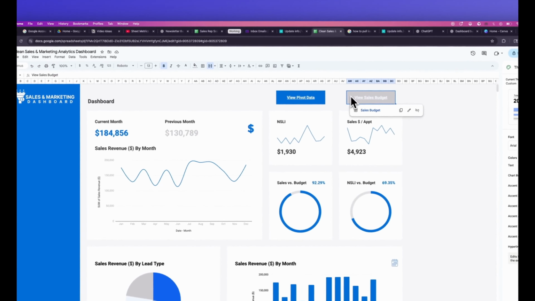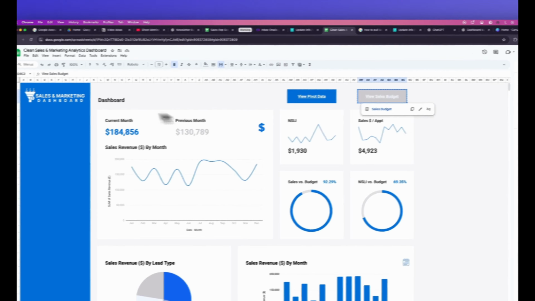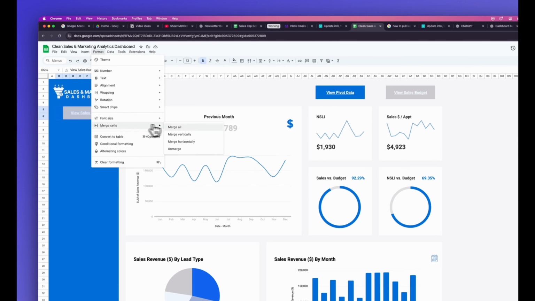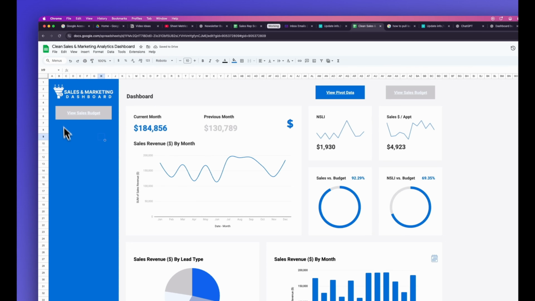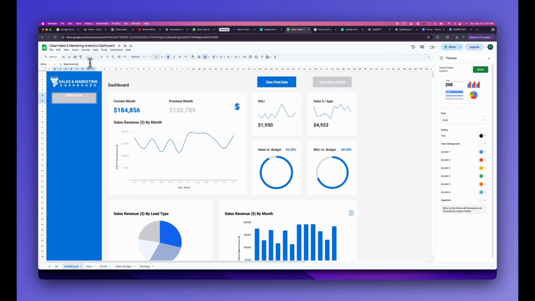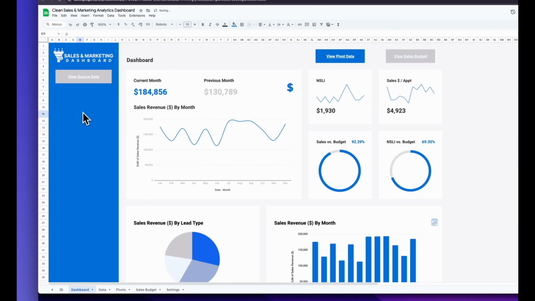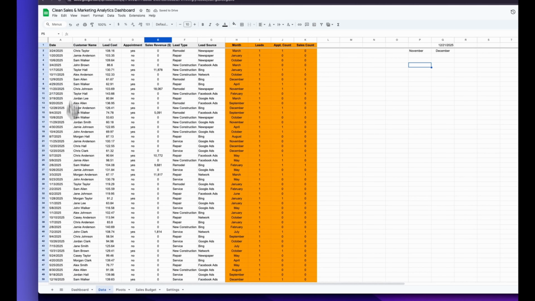Now, one other thing we could try is if I copy this, come here and paste this in, and let's actually go Format, Merge to make this a little bit bigger. We could have this button here, and this could be View Source Data. So we could edit this, paste that in, click Apply, and now we have a link to the Data tab as well.